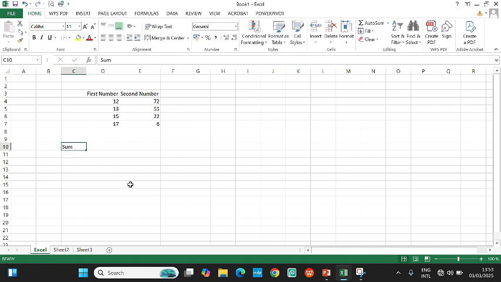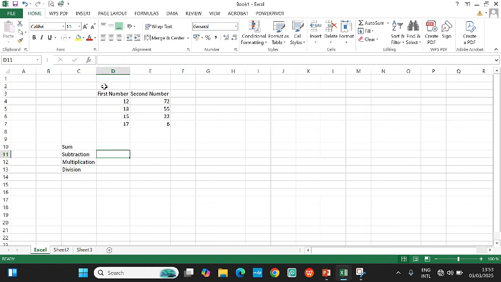I have sum. I have subtraction. Let's say we have multiplication, then this side I have division. Those are the basic formulas, basic arithmetic operations.